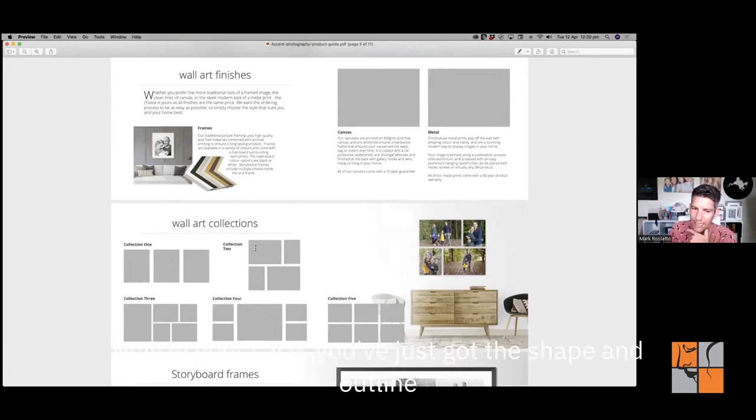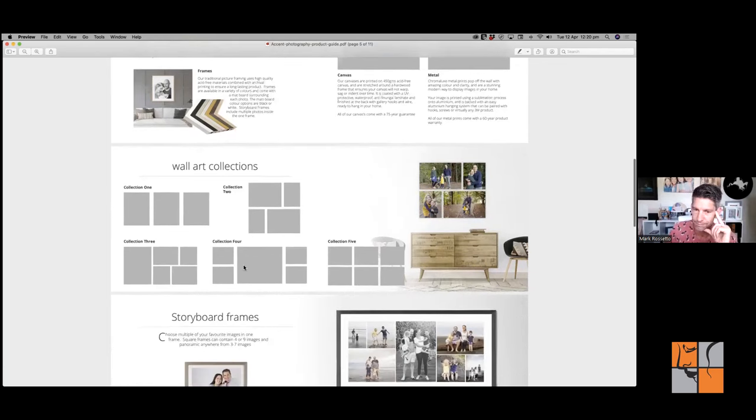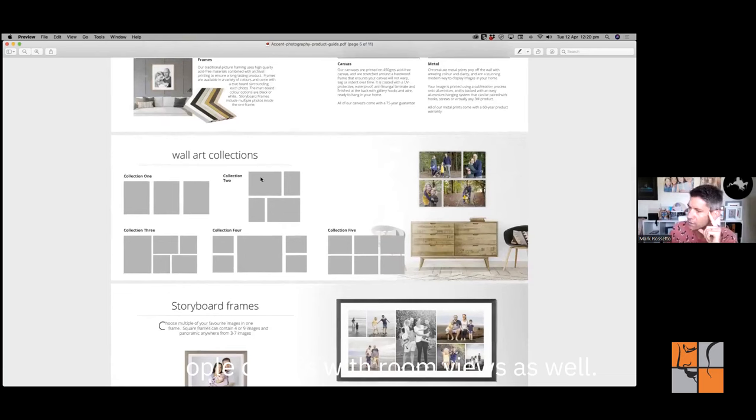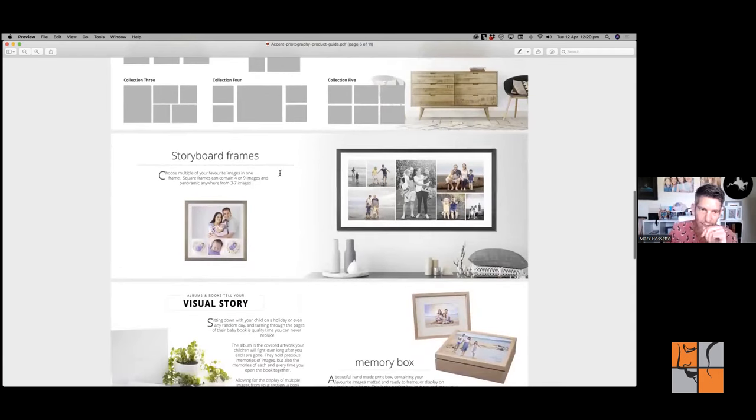Now, in your case, you've just got the shape and outline of the product, which is fine. People do this with room views as well, but this is a really easy way to just show what the look and feel will be as well.